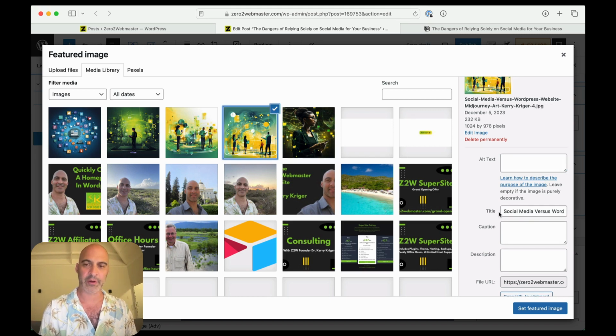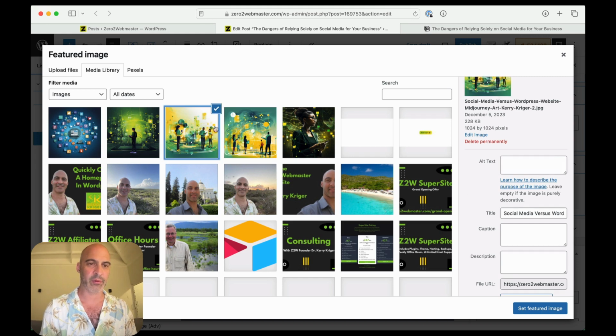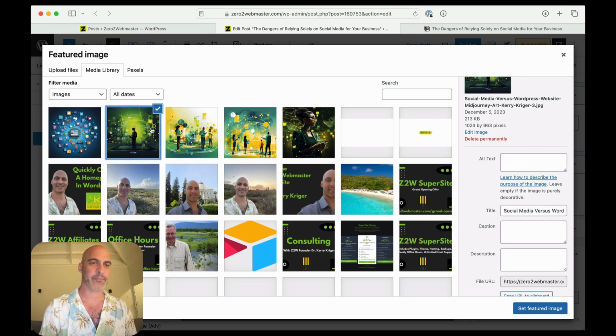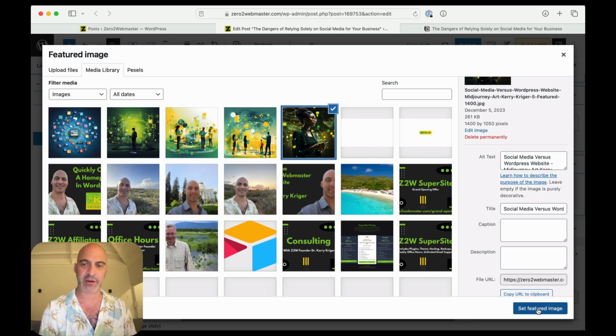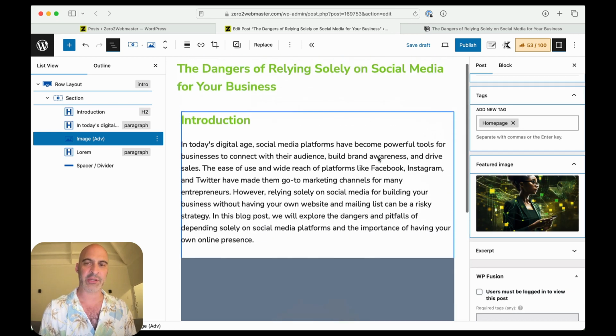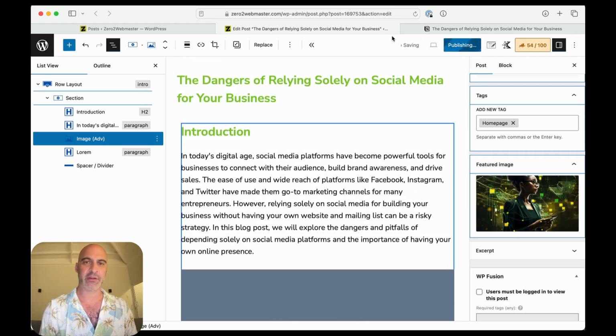Now Google knows what it's all about, and that'll help Google send people who are looking for a post like this to this post. So I always want the title and the alt text in my images. Now I'm going to go ahead and choose. This is the one that I want as the featured image. Set the featured image, publish. And now we have a live post up on the site.